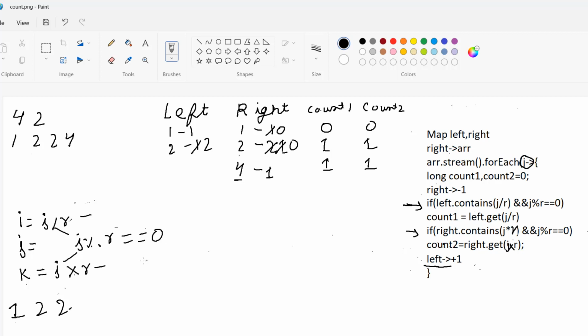Done. What is the fourth value? The fourth value is 4. Again we will start from the beginning. Here it is 4, 4 minus 1 value will become 0. Now the first if, if left dot contains j by r, j is 4, 4 divided by 2, 2 exists. Yes, the condition is true. j percentile r equal to 0, yes, 4 percentile 2 equal to 0. This condition is also true. So count 1, left dot get j by r, 4 by 2, 2. So the value of left is 2, and I am going to write 2 in count 1.